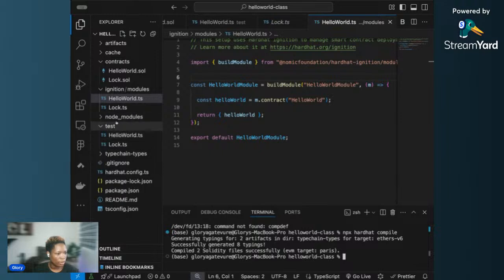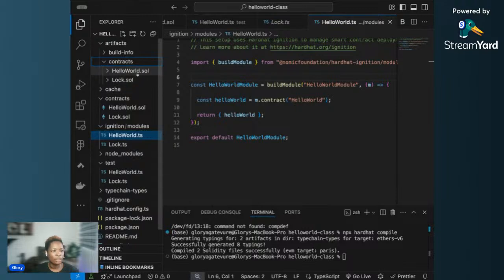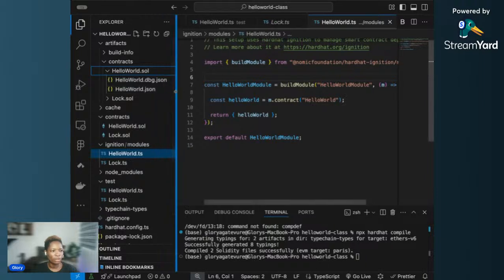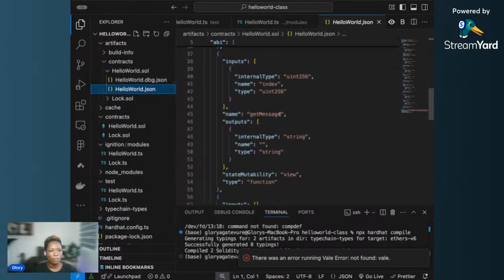And where is that folder? If you go to the artifacts, if you go to contracts, you now see that we have hello world here because we just compiled it. I didn't do anything here. Artifacts is where you see all your compiled and deployed contracts, assets, everything you need to interact with that contract. If you come here, you see the JSON file. For the front end, this is what the front end is going to need: the hello world JSON file.